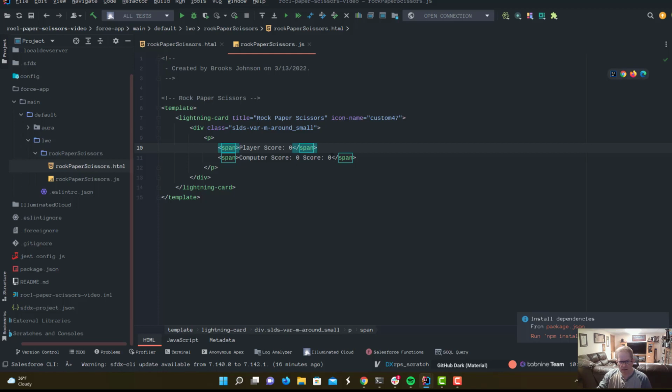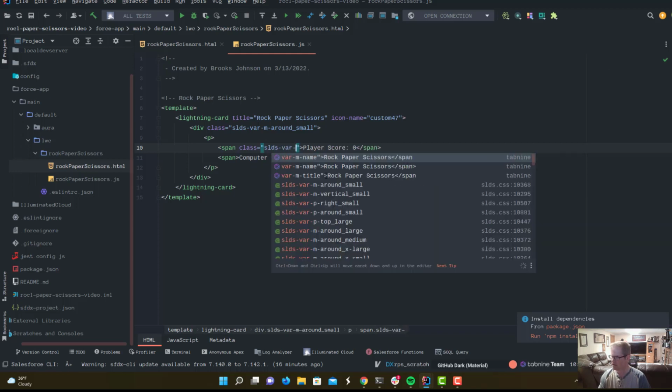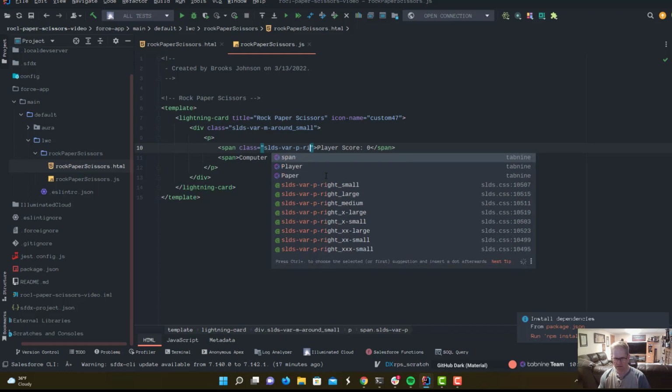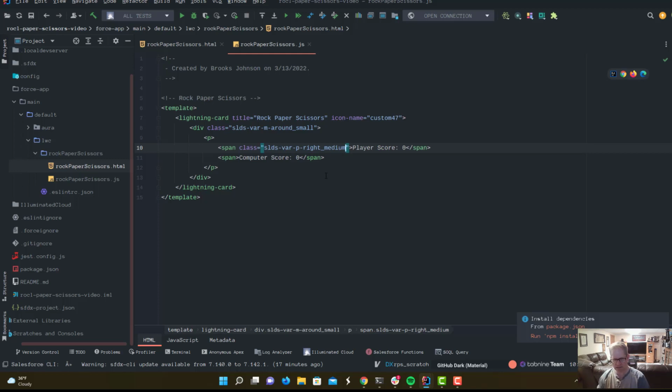And look at that. We've got a typo there already. All right. So all I'm going to do here, I'm going to give it another class. Class equals, and I'm going to put a little padding on the right side of this. So I'm going to say SLDS dash var dash P dash right medium. All right. We're just going to put a little space between those guys. Make it look a little bit nicer. Okay, so now we've got our score area set up.